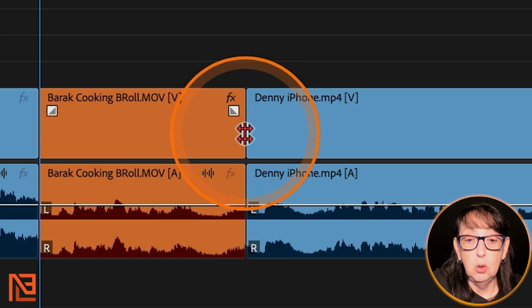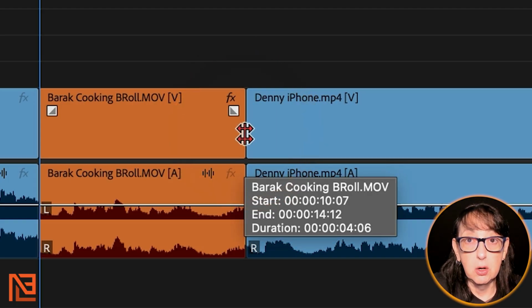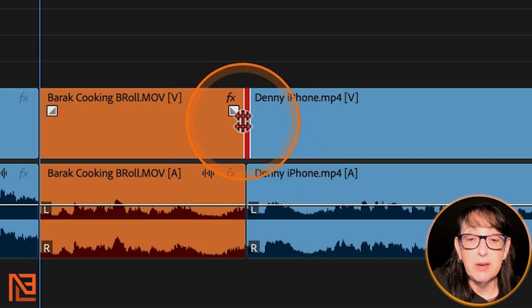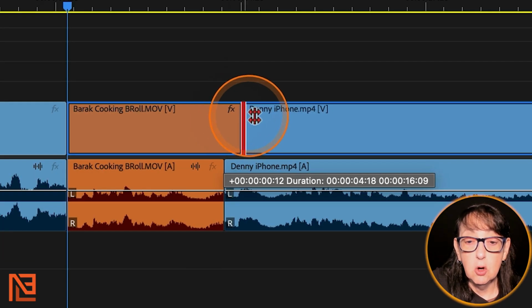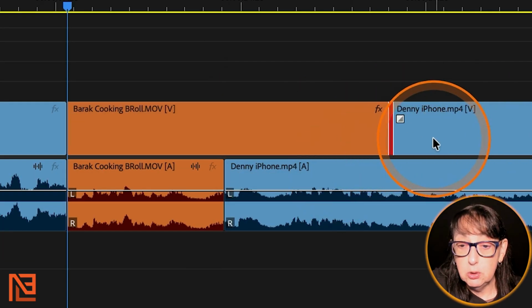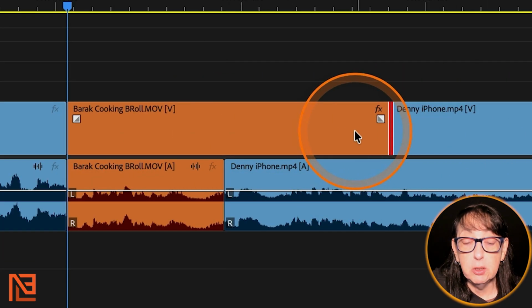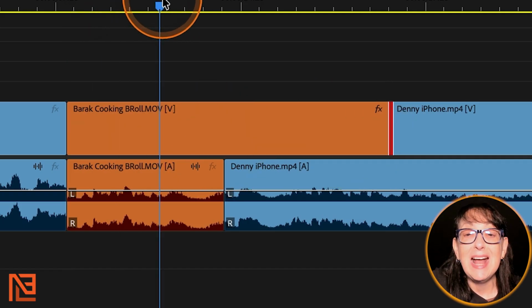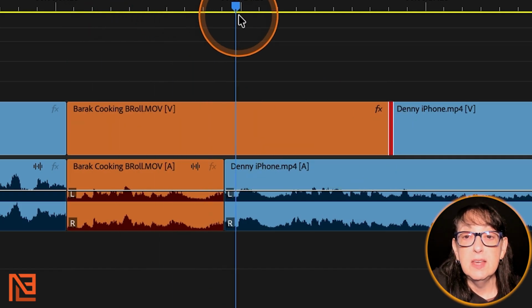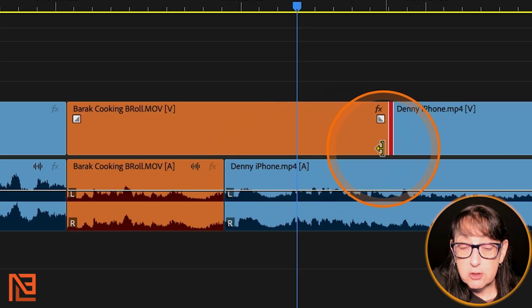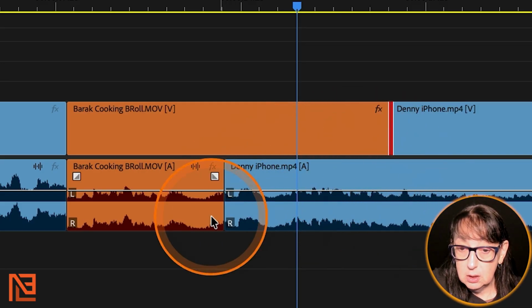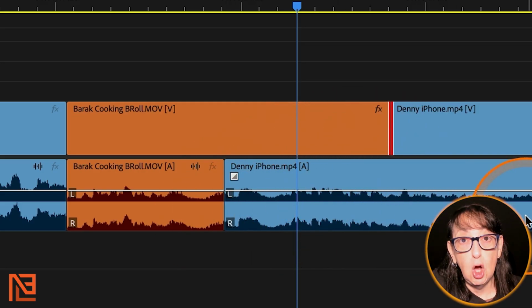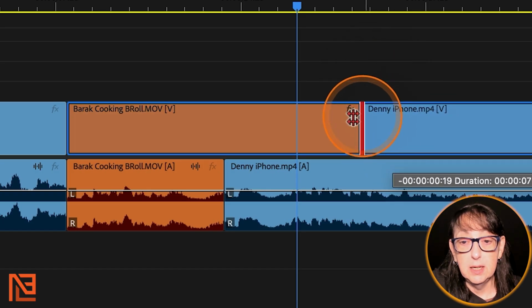And that arrow is going to point to which side you're affecting. With the rolling tool, you've got 2 red arrows on both sides, because if I click on this cut point, I can roll this out. The blue clip gets shorter, the orange clip gets longer. Now I have L cut this video, the orange video, over the blue audio. Now I've created an L cut.